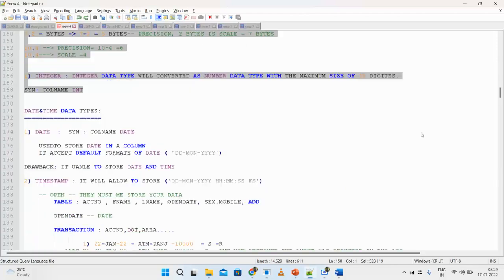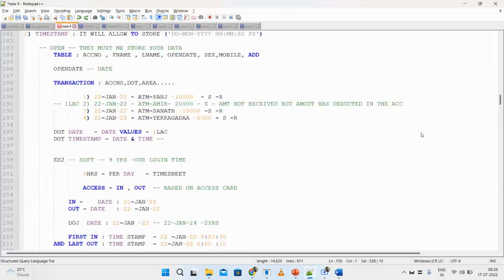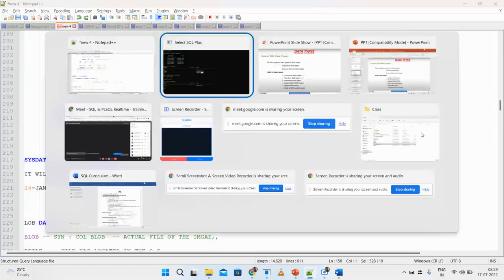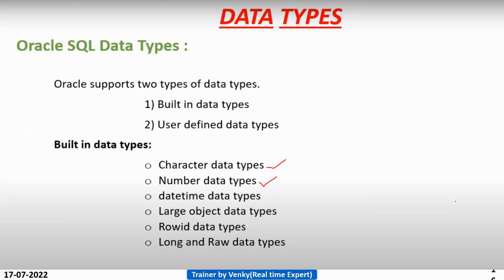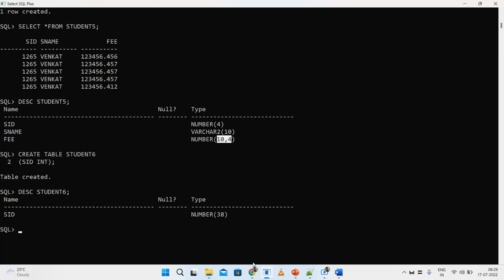That's all for the number data type and char data type. Tomorrow we can discuss the date and time data types, and the remaining data types: large object data types, rowid data types. We can discuss these tomorrow. Anyone having any doubts, guys?